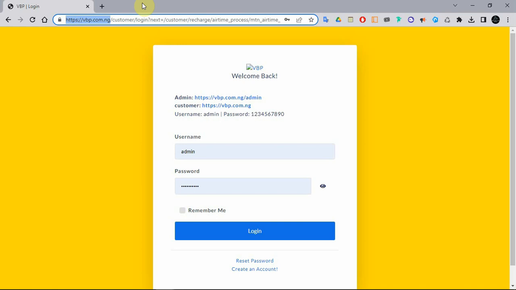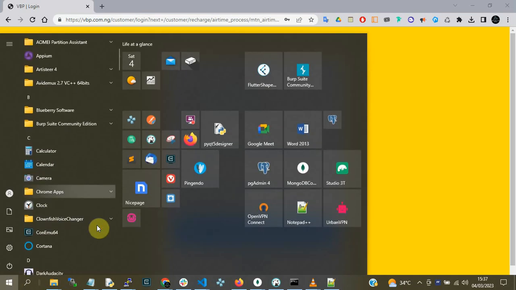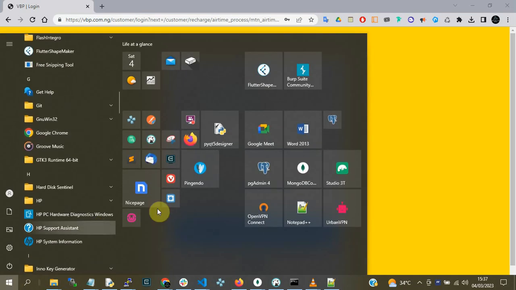What's the name of this browser, Safe? It is called... funny enough, I use this browser. I can't even remember the name right now. Wow. Just hold on, please. Let me check. Like I use Vivaldi. So it is called Vivaldi.